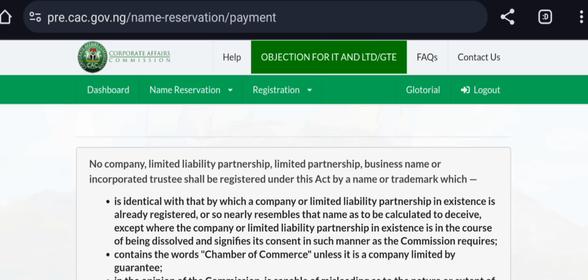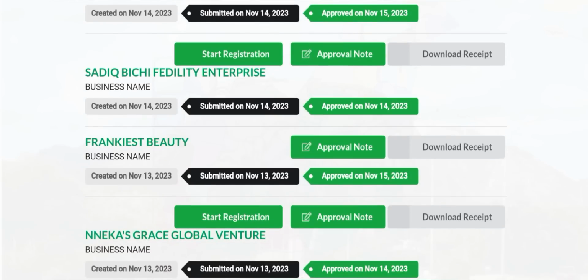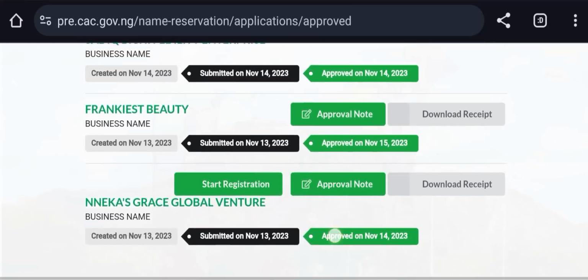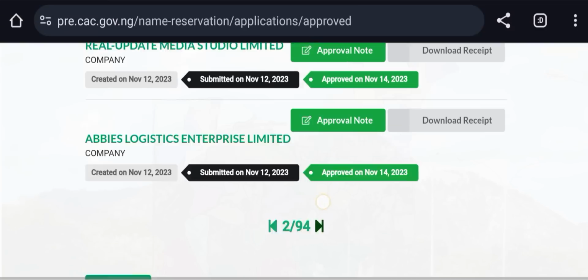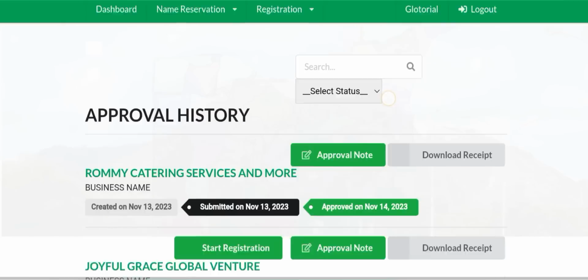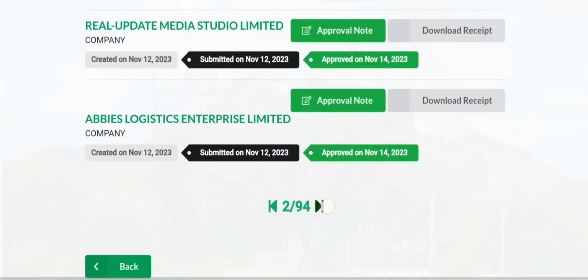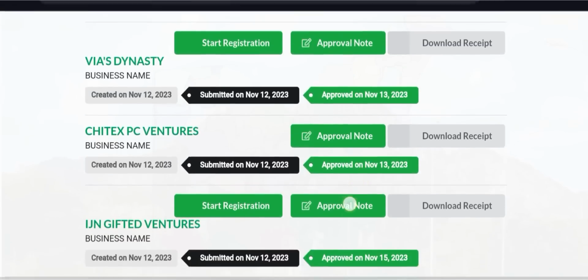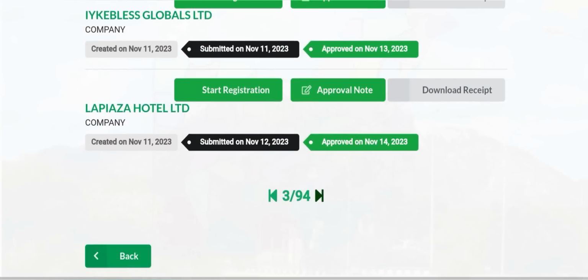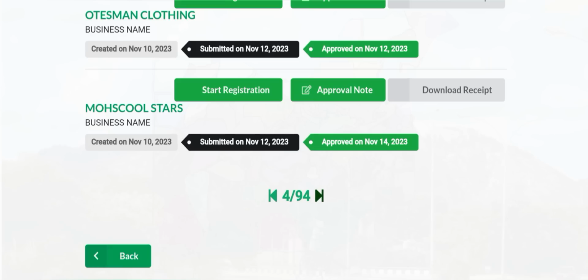After having an approval from CAC, all you have to do is locate your company name, the name you want to register. So just go ahead and, I'm searching for the Blessed Enterprise Limited. I think, yeah, that's the name that we are looking for.